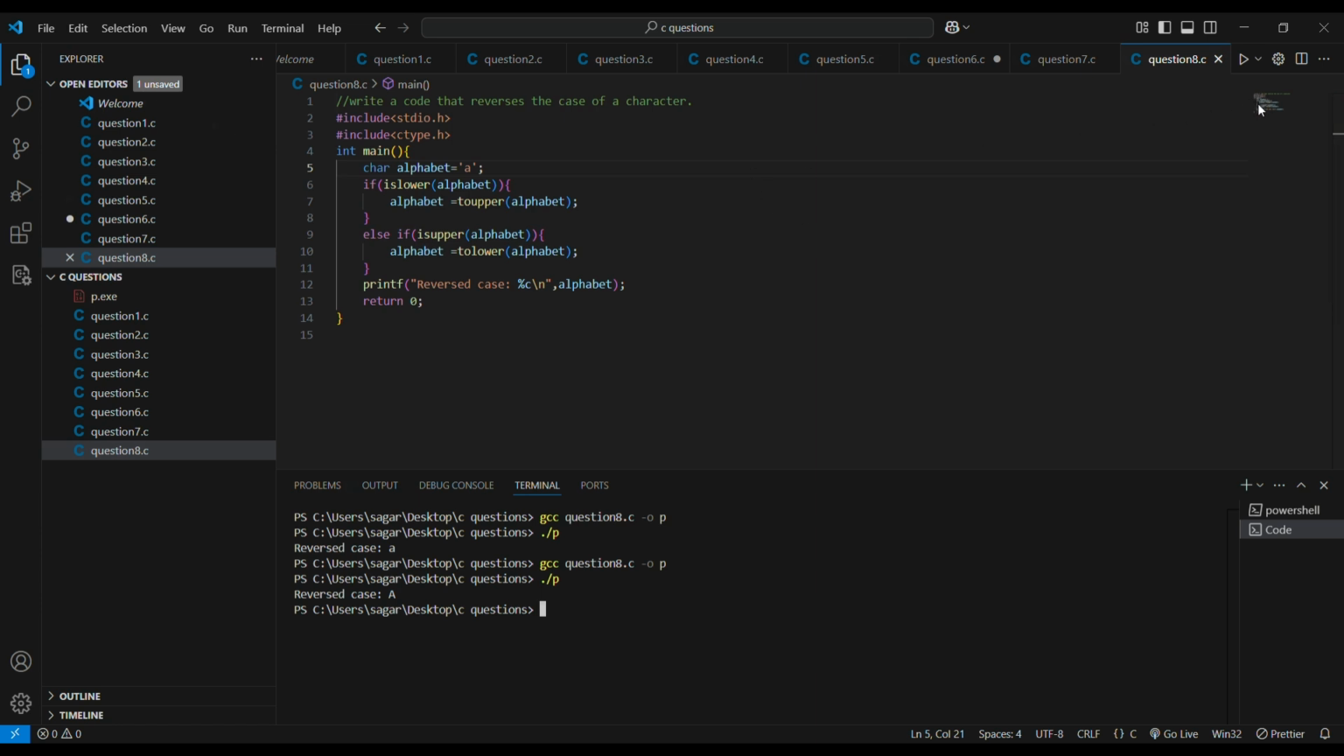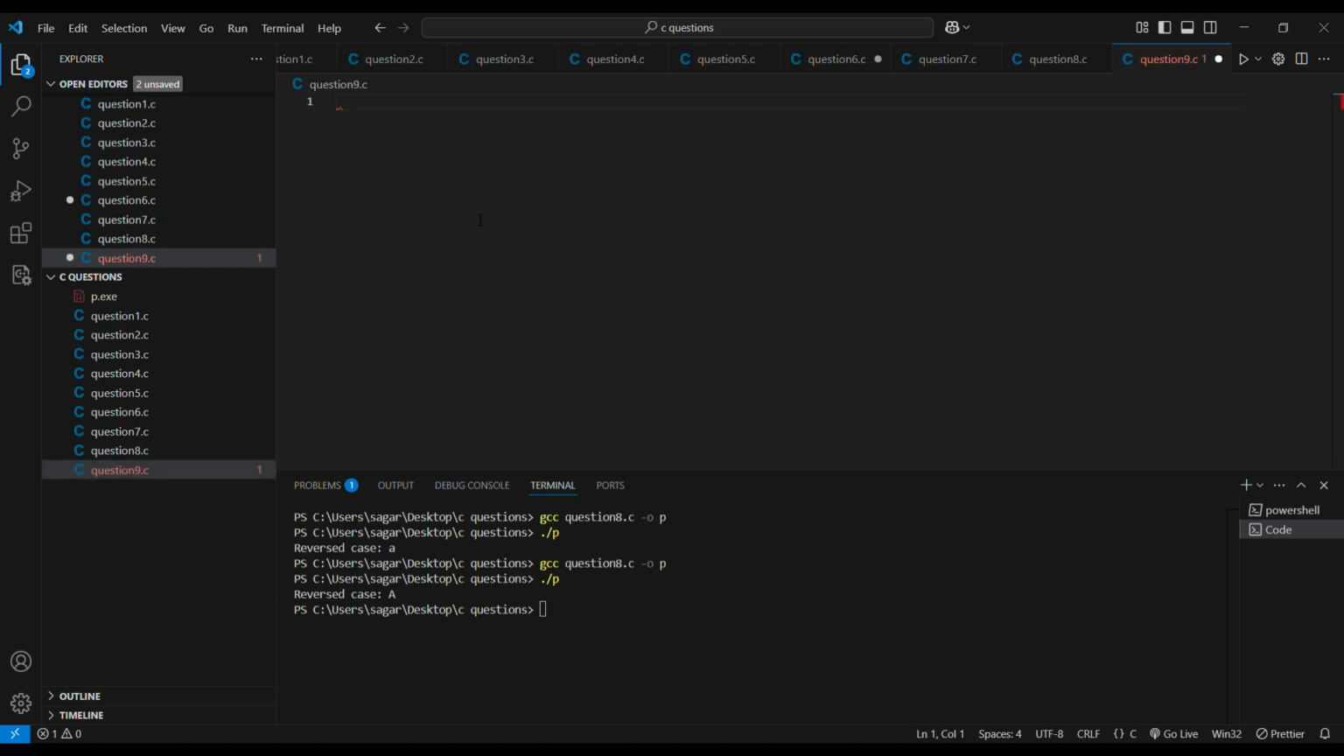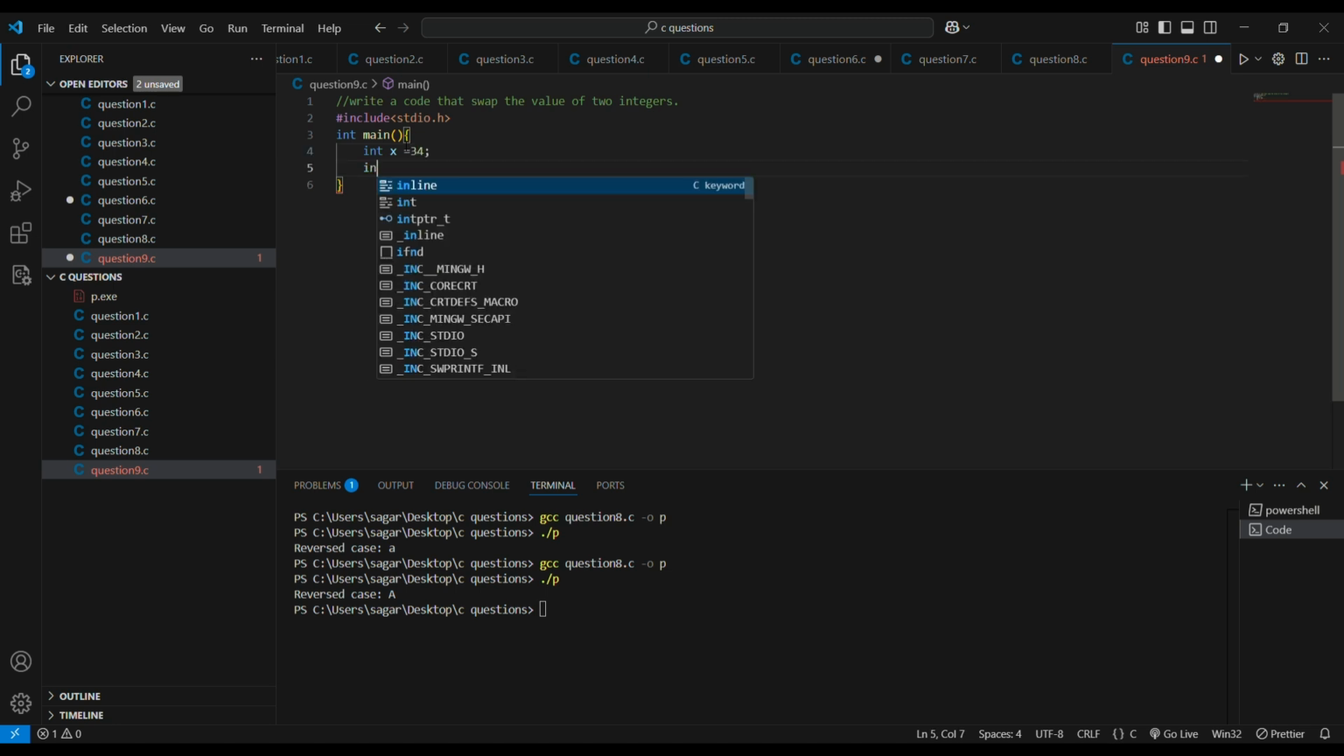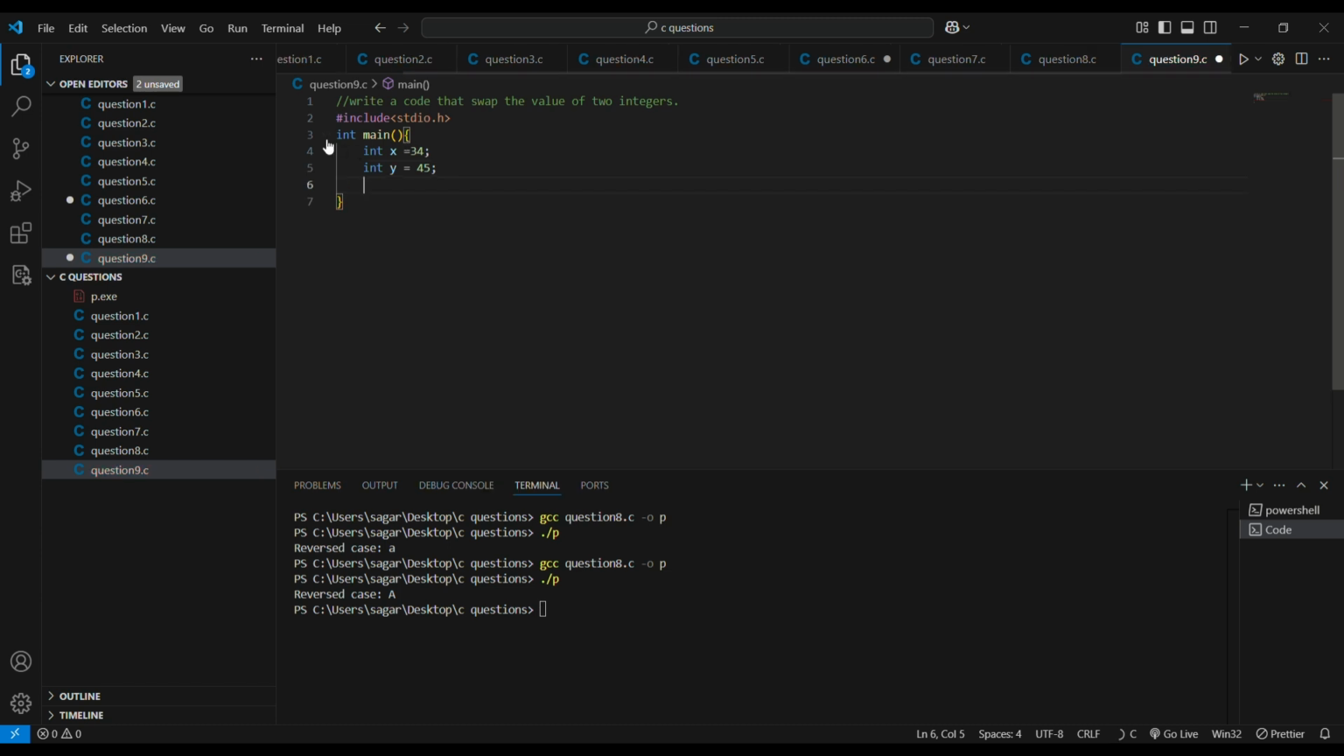Now let's move to our next question, that is question number 9, which says write a code that swaps the value of two integers. So let's begin writing our code. Let's say we declare int x equal to 34, int y equal to 45. We need to write our code such that when we print x, it prints 45, and when we print y, it prints 34.